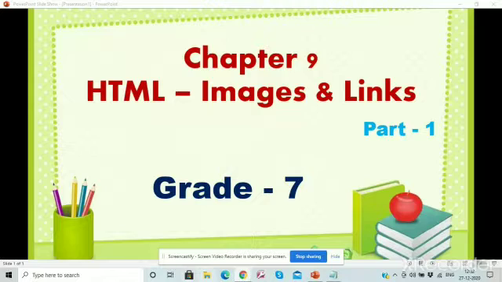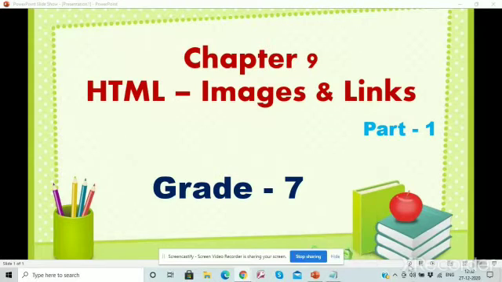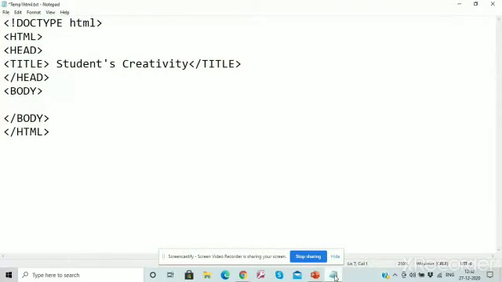So just start the practical so that it will be easy for me to explain and easy for you to learn. I just opened the notepad and I have already made a basic format of HTML in a file. This is the basic format. Here I have given the title students creativity, but there is nothing in the body of the page. So we just type a few lines.